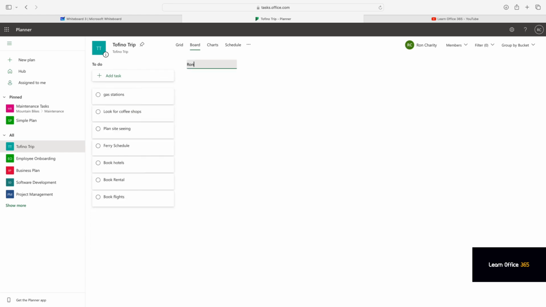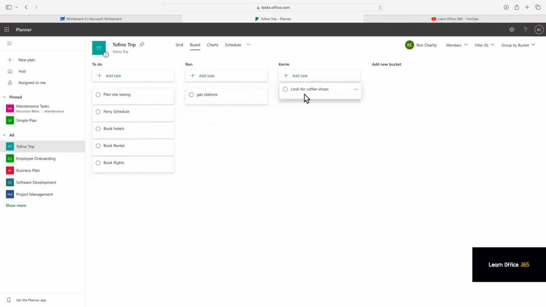So let's see, there's tasks, and these are like the buckets. So drag and drop. There we go. I do this because it's easier to drag and drop than it is to go in, hit a lookup and enter someone's name. You can just drag and drop it over to the buckets.